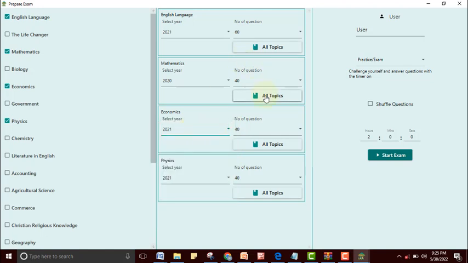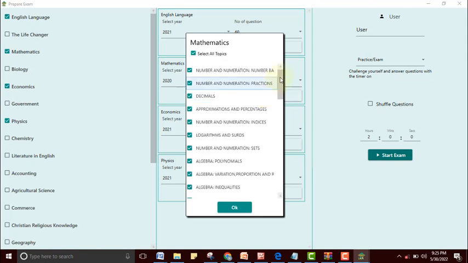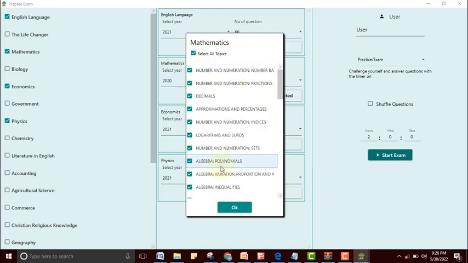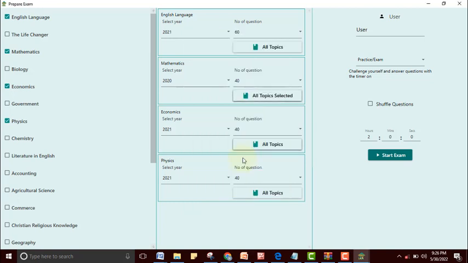Also notice the topic feature that is available, so the child can decide to select any topic he wants to practice. We've been able to itemize and link all the questions to a particular topic. That makes it easy for them to select a particular topic and choose to practice it. But for the purpose of this video, I'm going to be selecting all the topics. So they can choose as many subjects.